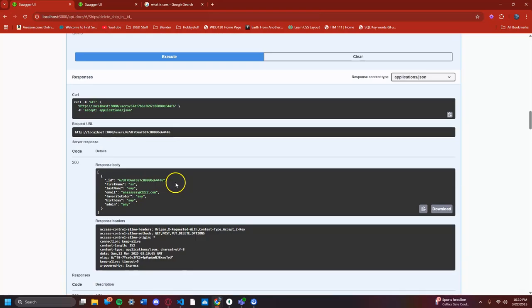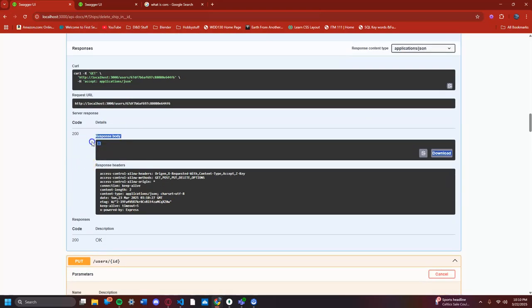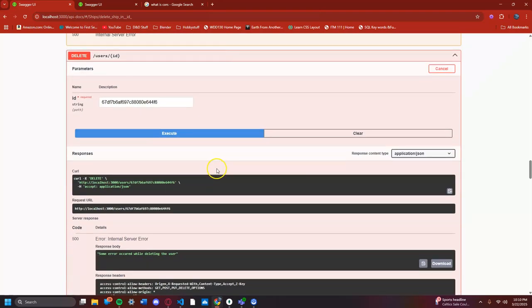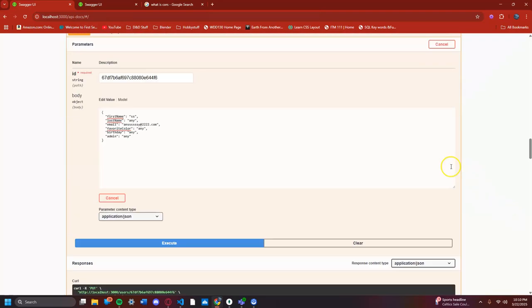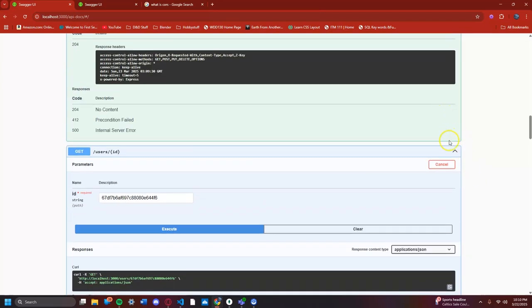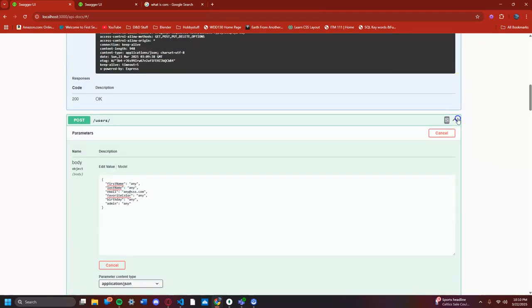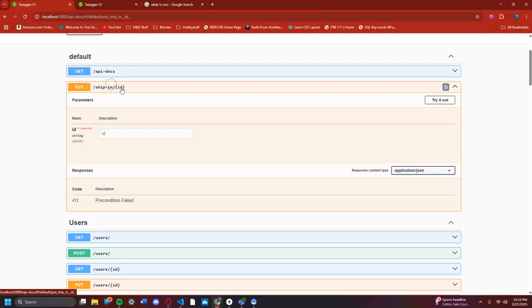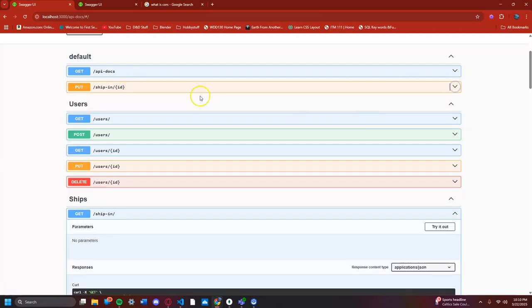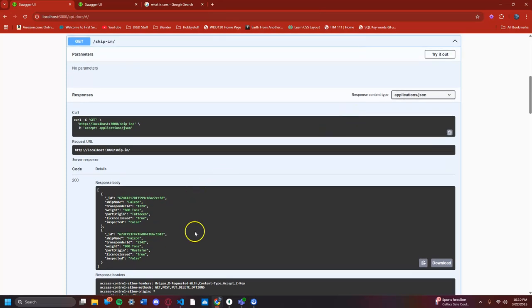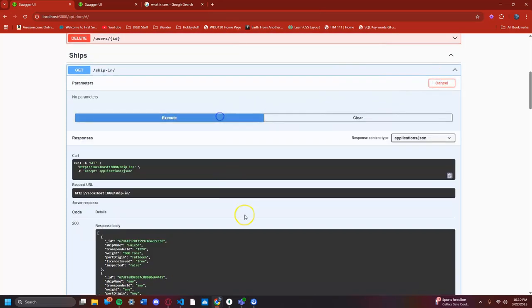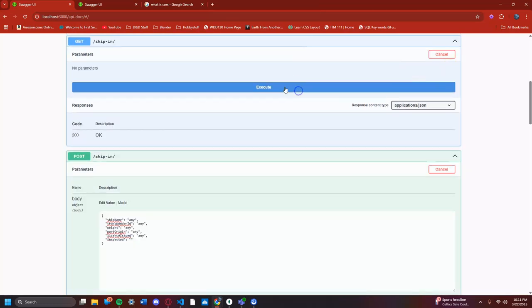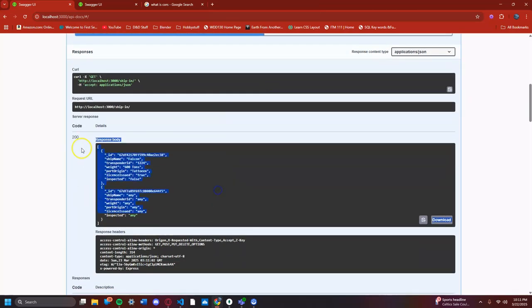Now I can try and call that same one, but now it should show as a blank. And that's for the users collection. I have all of these for ships as well, except for this one. I cannot get this to work on Swagger. But I have two ships in the database.